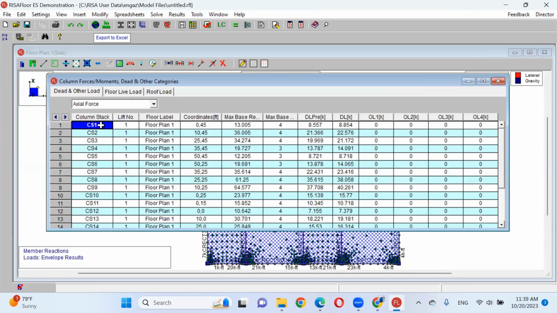We have the name of each column. We have column number 1, column number 2, column number 3, column number 4, and so on. And I have the coordinate of each column. So the column number 1 at 0, 45.